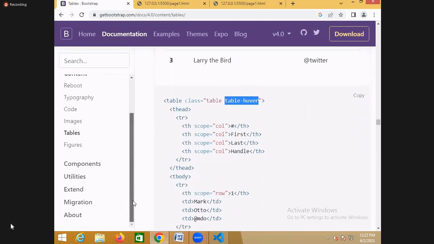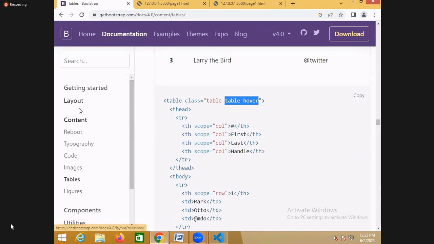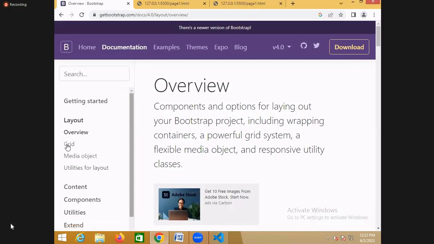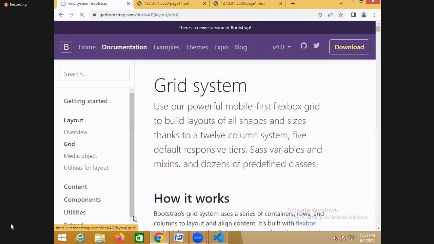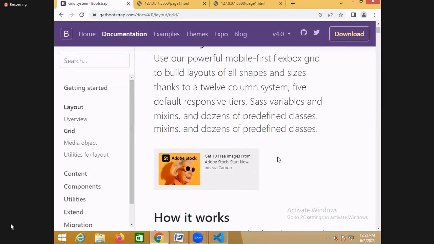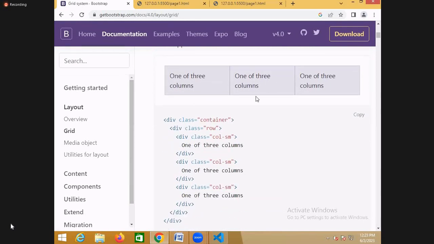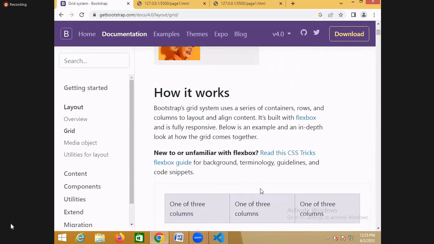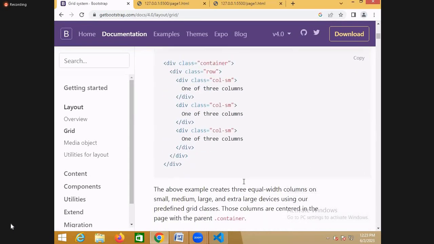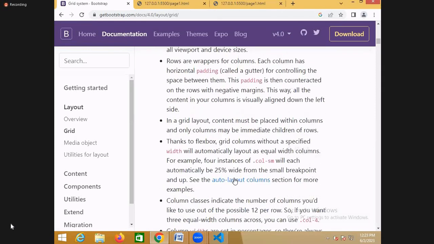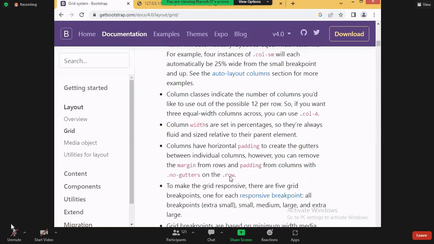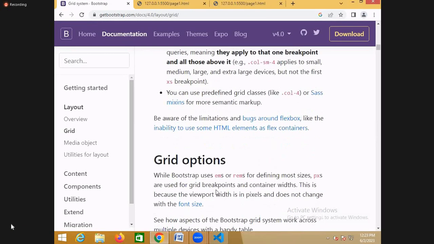So like this, you can do a lot of things, right? Now layouts. In the layouts, you have a grid. Grid layout is there. Grid system is there. Now Bootstrap has its own grid system, like one of 3 columns, and one of 3 columns out there. So column SM is for small devices. SM is what? Small devices. Now Bootstrap has its own grid system. See here.